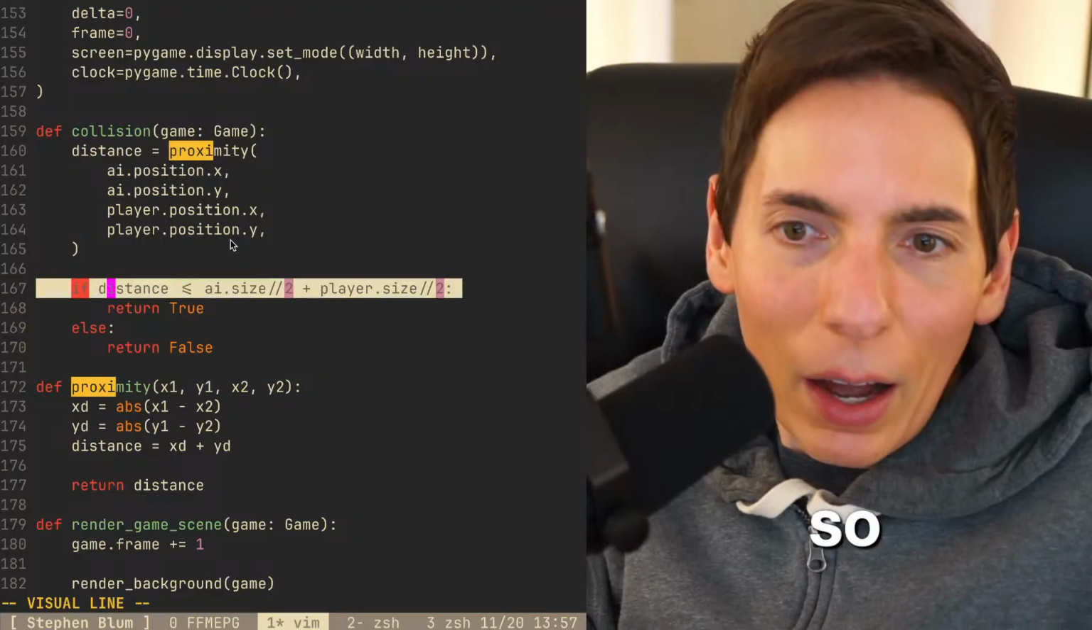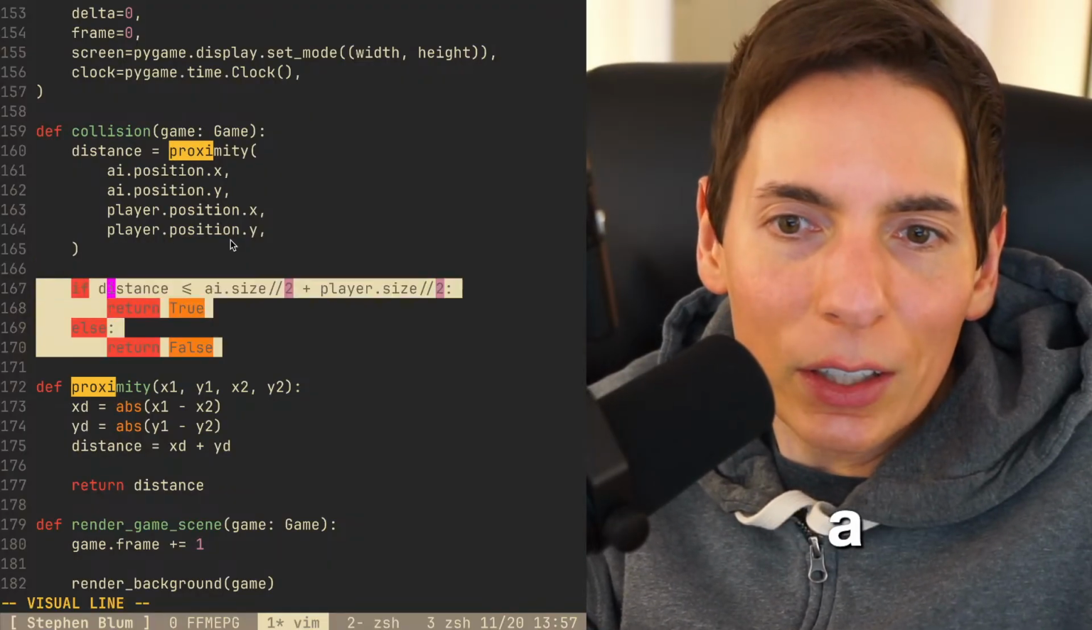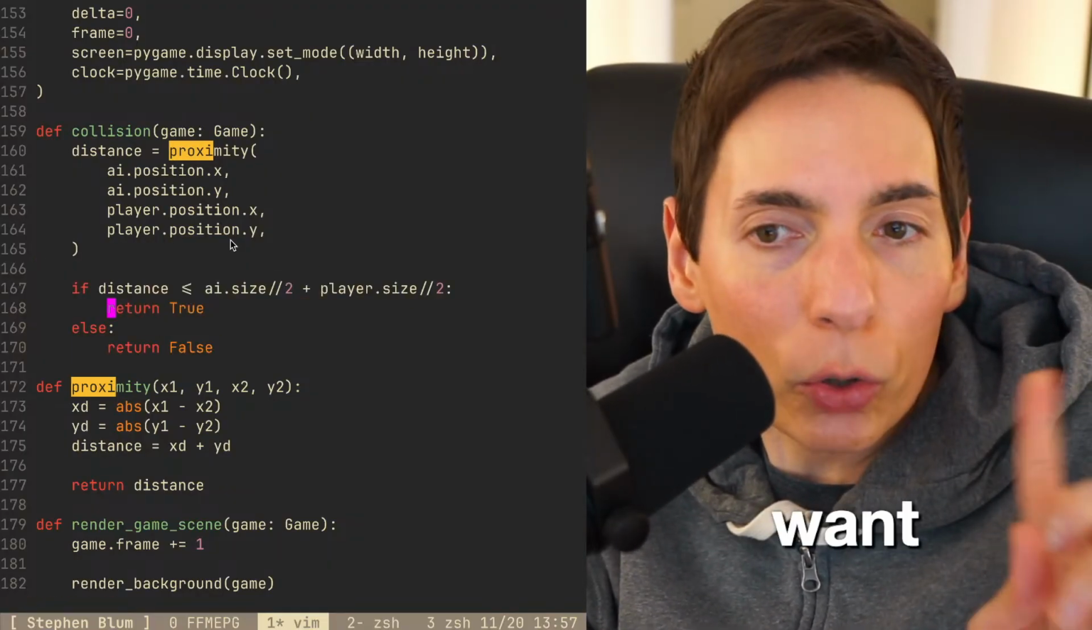All right, so I've got this. This does a collision. This is a collision, although I want to also return.